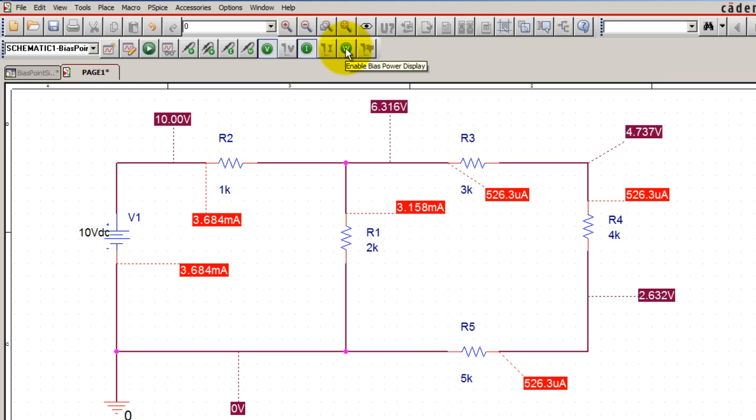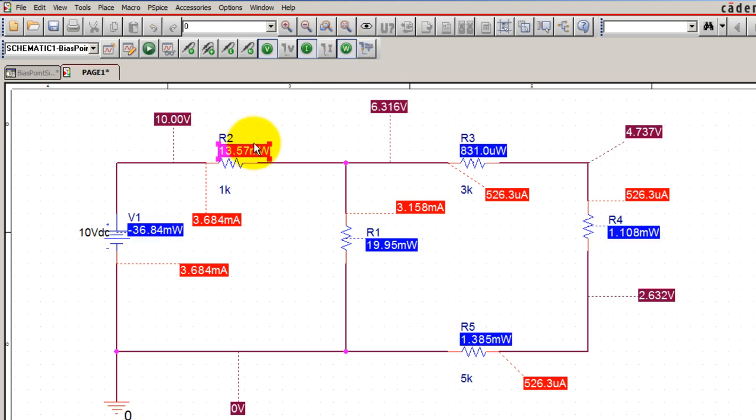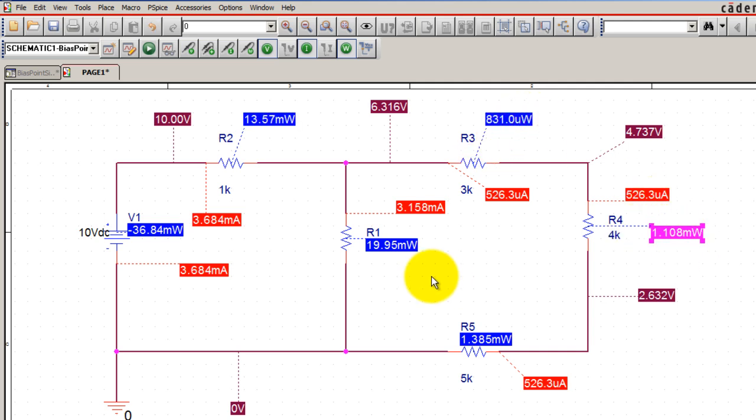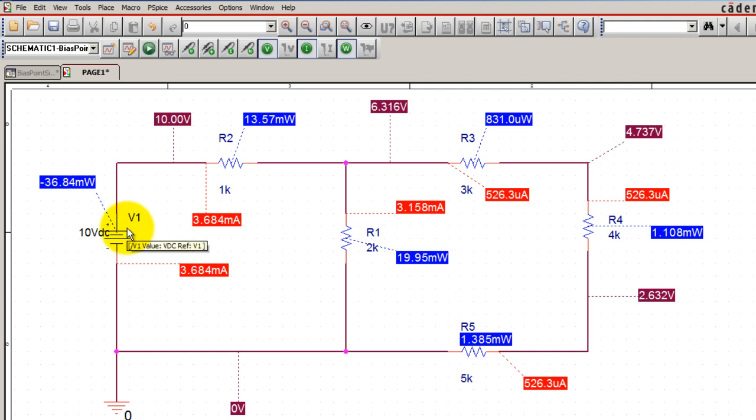Let's turn on the power meter. So from the power meter, we can see that the power dissipated by the 1K resistor is 13.57 milliwatts. The one dissipated by the 4K resistor is 1.108 milliwatts. The power given by the voltage source is negative 36.84 milliwatts.